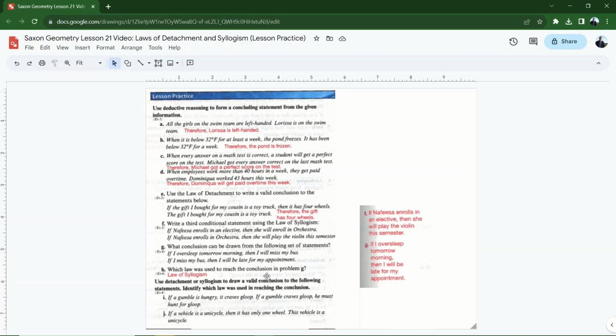All right, now, for these last two, we have to choose the law of detachment or syllogism to write a valid conclusion for the statements. We have to identify which one we use. If a gumble, oh man, now we're making up words. If a gumble is hungry, it craves gloop. If a gumble craves gloop, he must hunt for gloop. All right, we don't even need to have a coherent real-world example here. We can figure this one out.